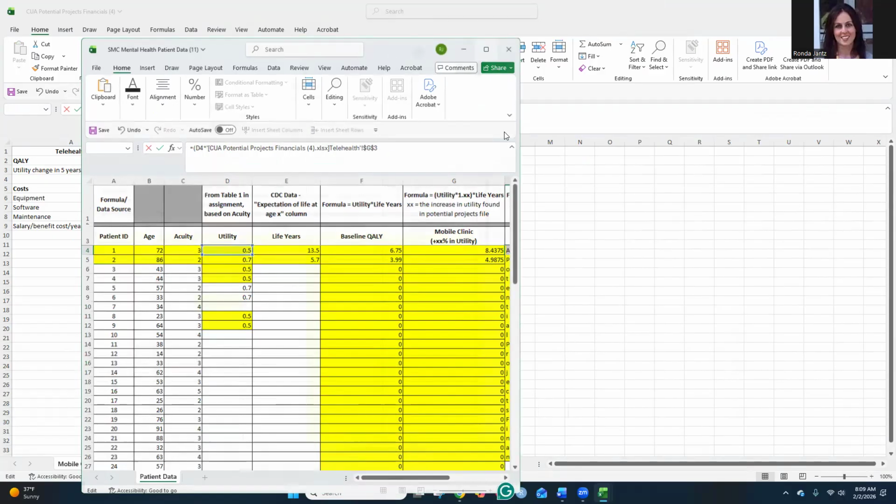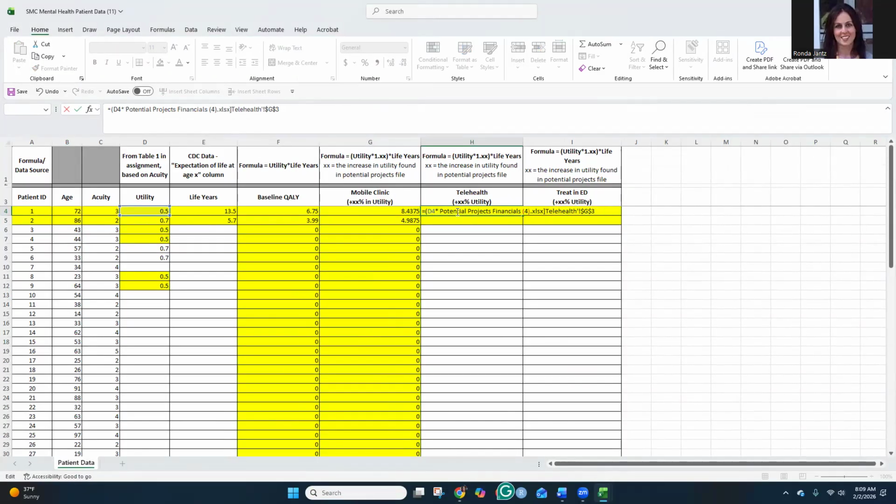Sorry about that. I was in the cell when I moved over and it doesn't like that. 1.15 parentheses times life years right here. And then you can copy and paste that down as well.